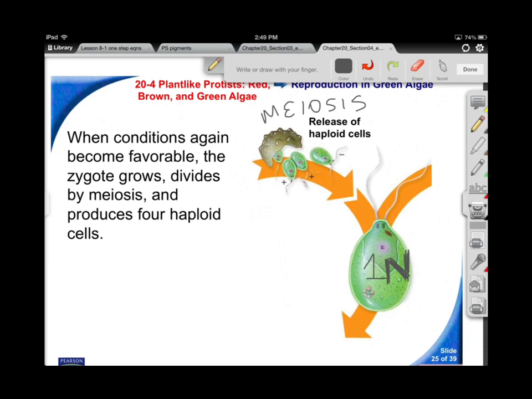A little bit of trivia here. Each zygote produces 4 haploid cells. So each one of our little friends here is 1N. Zoom in and put that in.